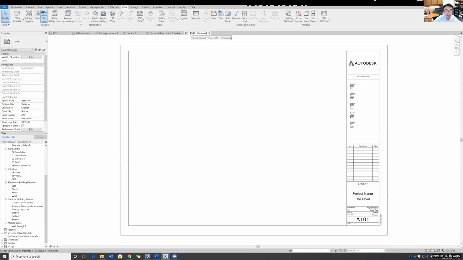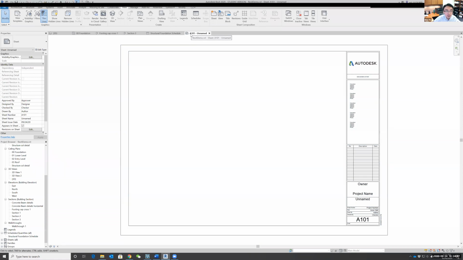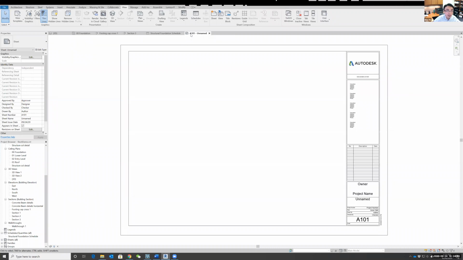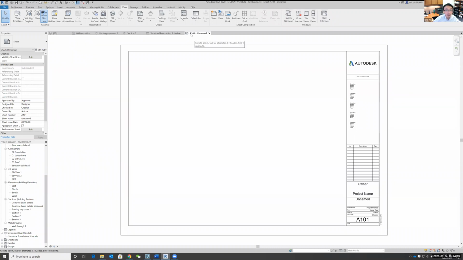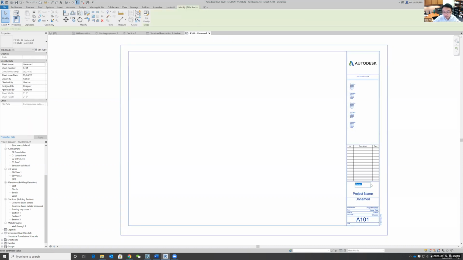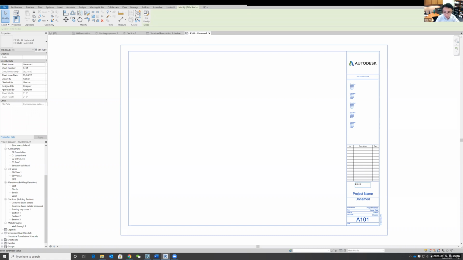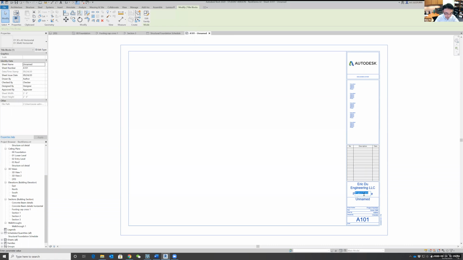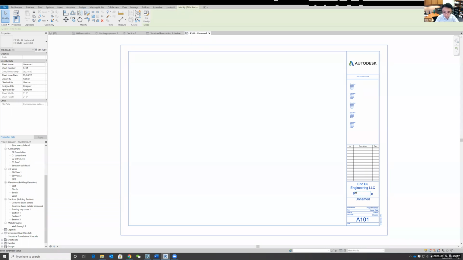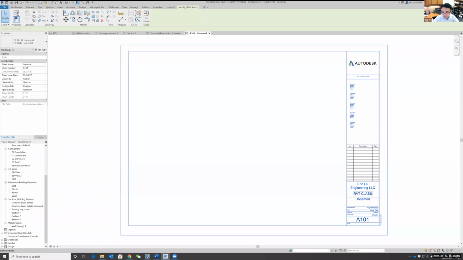A represents architecture. Okay, so for drawing series, we have architectural, structural, MEP, and also site drawings. So this one by default it gives us. If you want to generate other sheets, you can just load different sheet templates. But this one, we have this one, and you can basically just rename that. Let's see, Eric Do Engineering LLC. All right, you can see the project name. You see RVT class. And of course, you can just define everything here, change everything here.